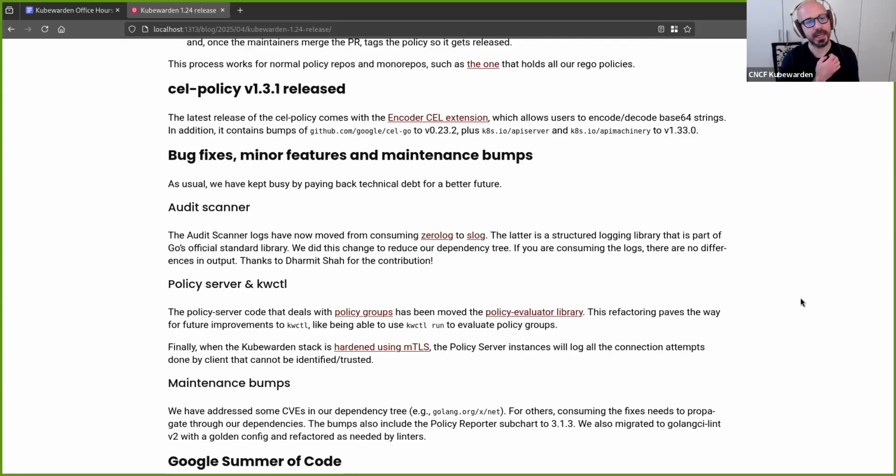Okay, so that was audit scanner. On policy server, we did some internal refactoring. This might seem small, but is actually pretty exciting, I think, because this was an intermediate step. As you know, some releases ago, we introduced the concept of policy groups, which allow us to take multiple Kubewarden policies and combine them together using Boolean logic.